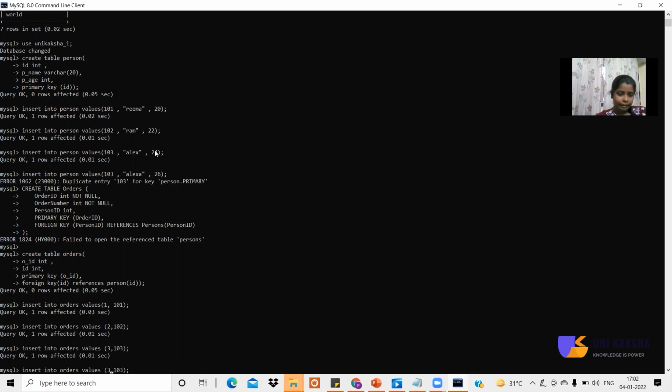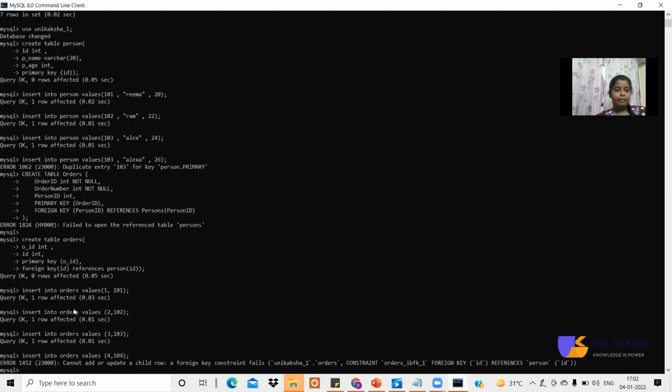I'll create this ID 4 for the person 104. When you run this, it will generate an error because there is no reference 104 found in the person table, because in the person table we have the values only up till 103, and that's why when you say that the order ID 4 should be matched with the person ID 104, so that is not allowed because you don't have the information related to this 104.